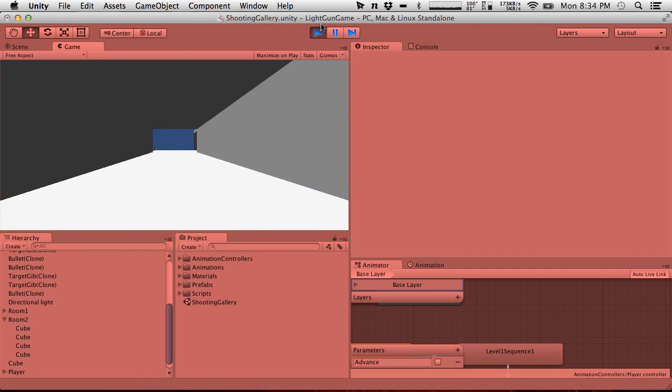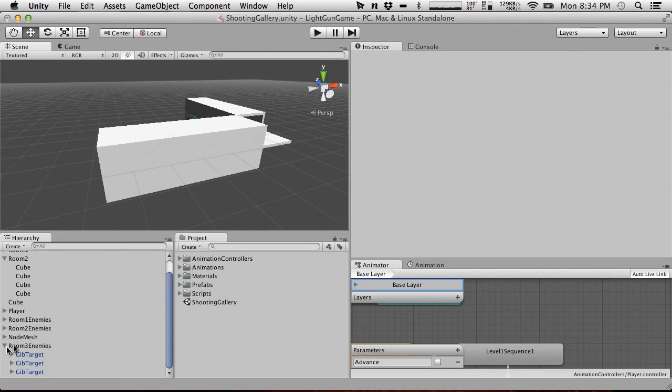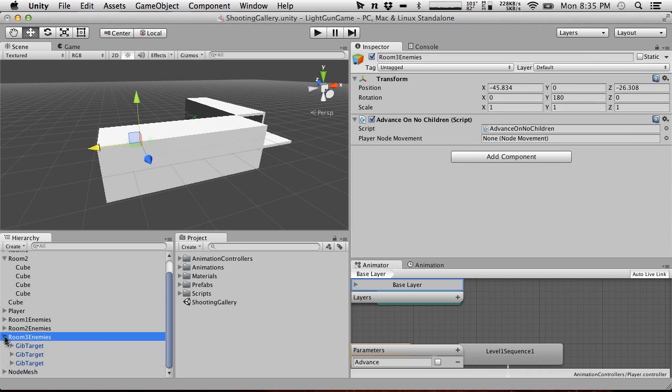Cool. Does it just keep going though now? Well, because it would never advance if we get no more things to shoot, but we don't have children. But if it's set to advance on no children, there's no children. Shouldn't it just keep going through?